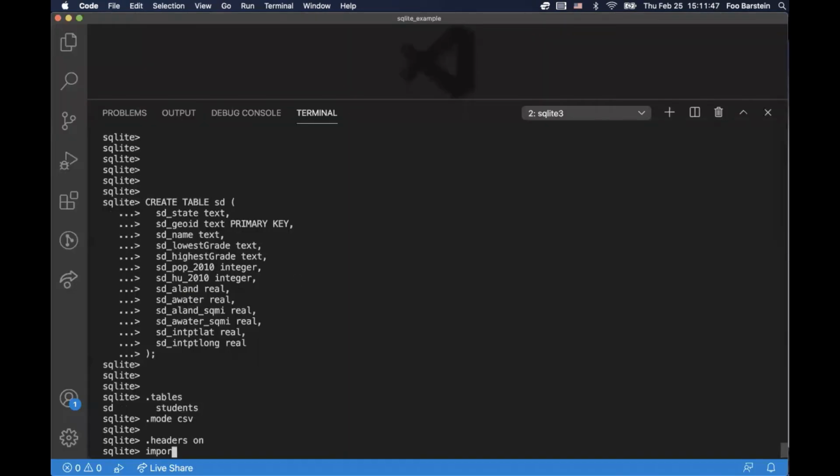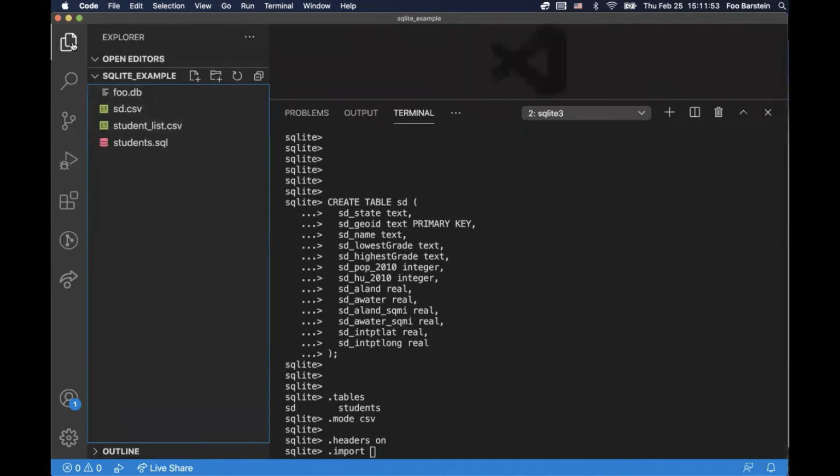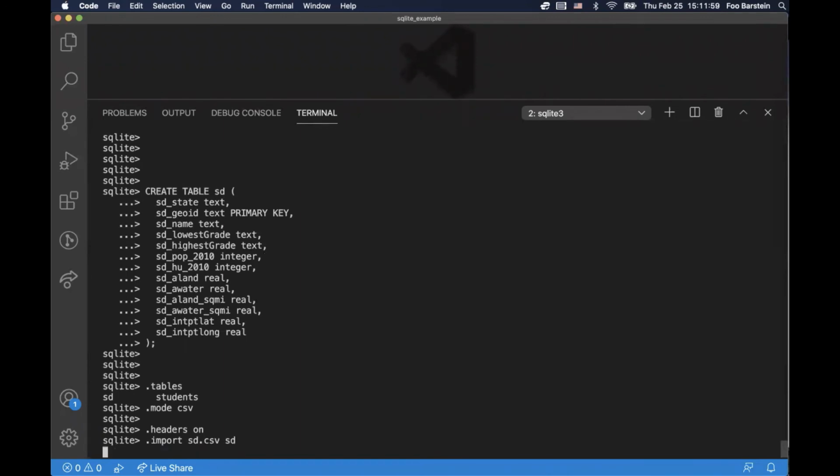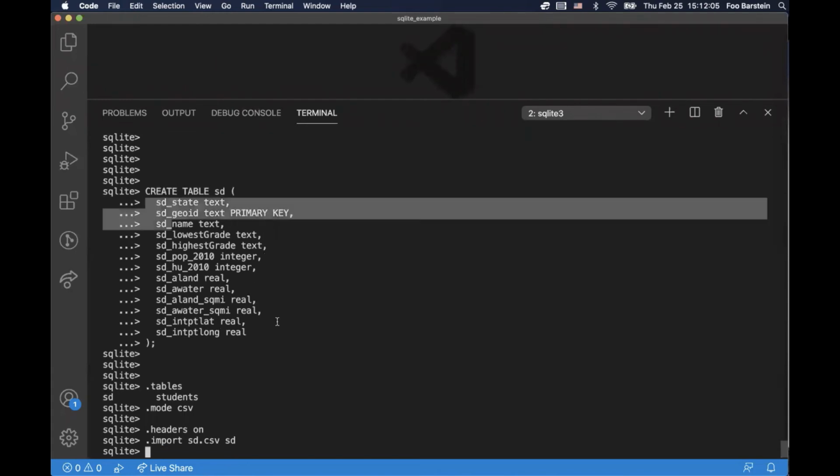So import, I'm sorry, it's .import. What did I call the file? sd.csv, okay. Import sd.csv into the table called SD. In this case, I can import directly into the table I made because the table I made matches exactly the fields in the data set.